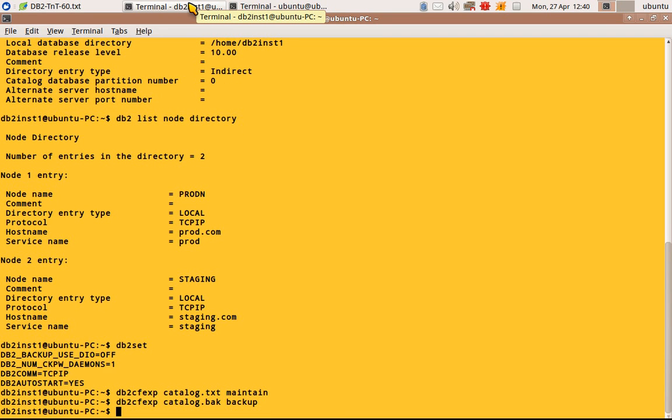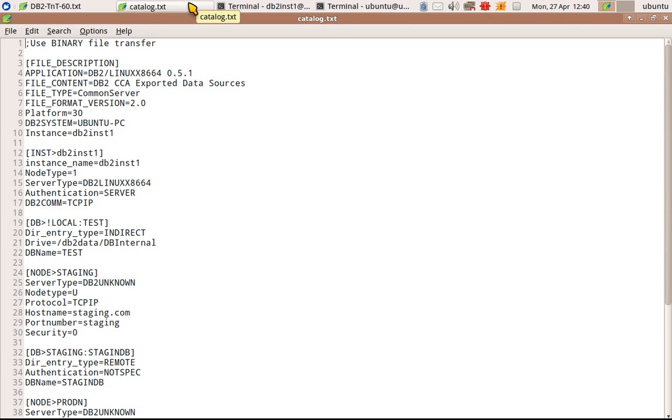Now it should have created two files, catalog.txt and catalog. Let me open catalog.txt with leafpad. It is just a text file only. You can see that, here, this is the exported configuration file.